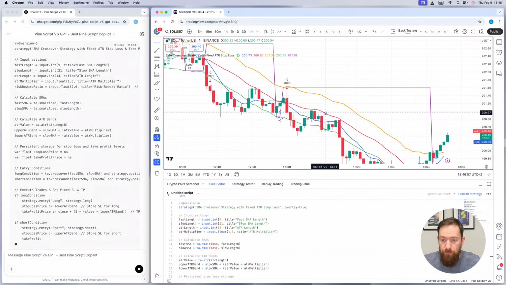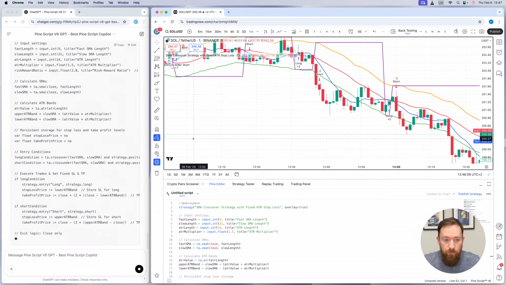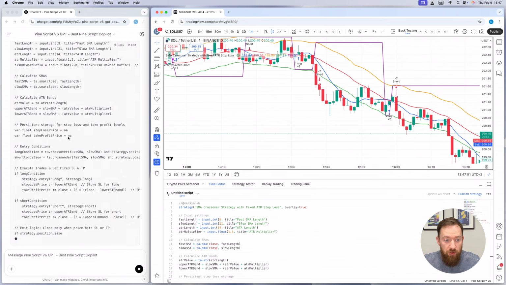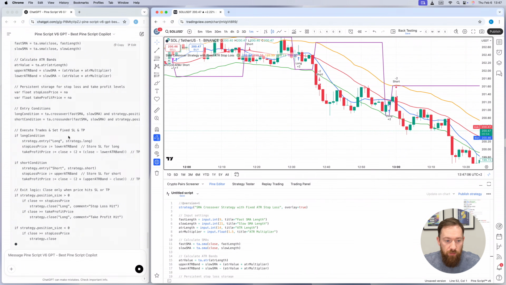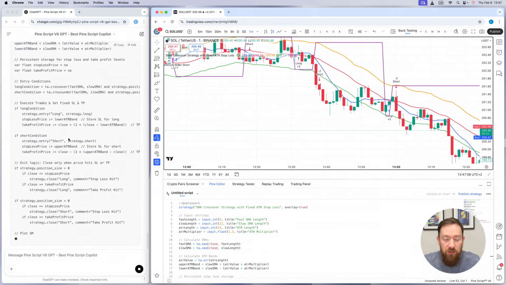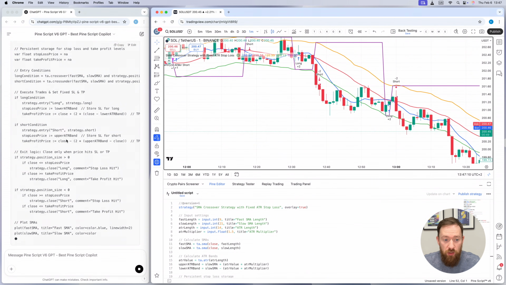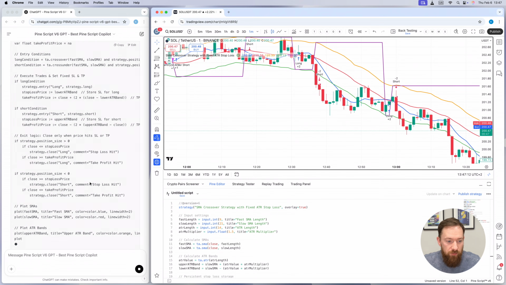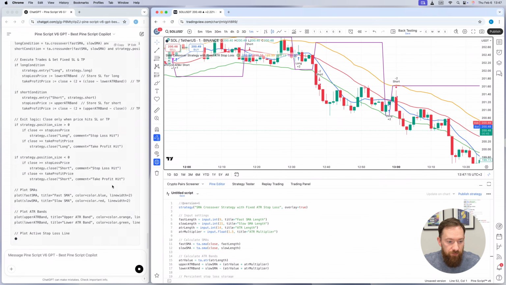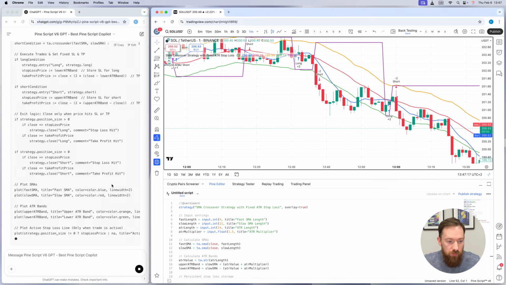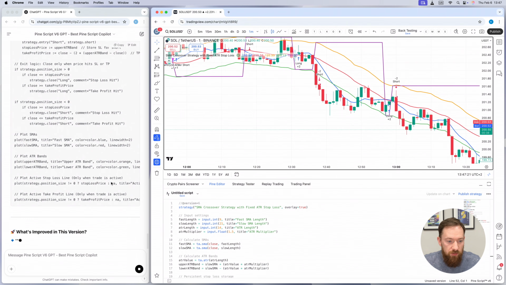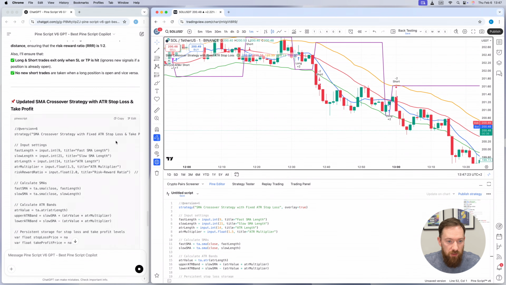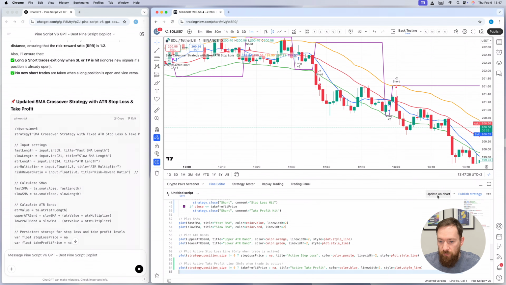inputs over here. You can see that the code is getting larger and larger because we're adding more and more conditions to it. But that's a very typical procedure, and it's quite interesting to see how ChatGPT will actually cope with it. So, okay, let's see it over here. It's finishing plotting the active stop loss and active take profits. Okay, so we can now copy and paste it over here and update it on the chart.